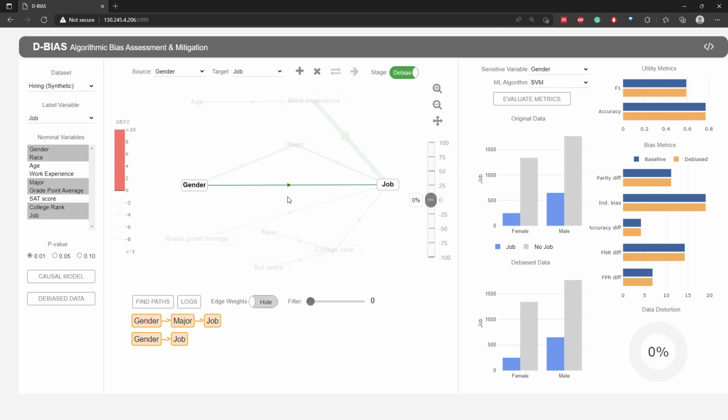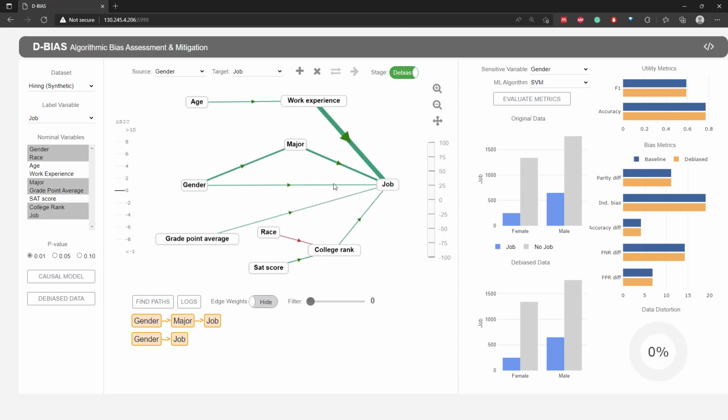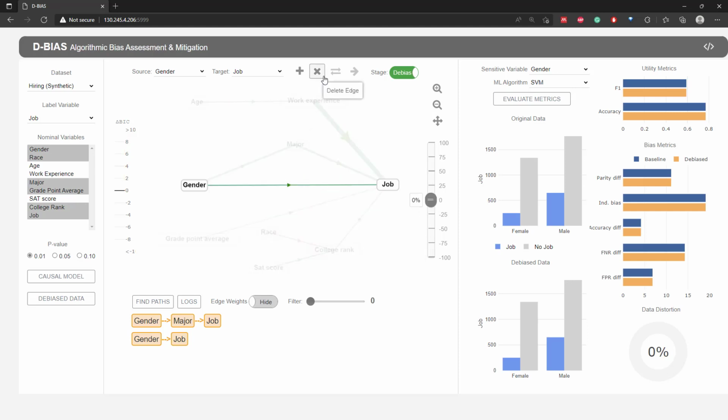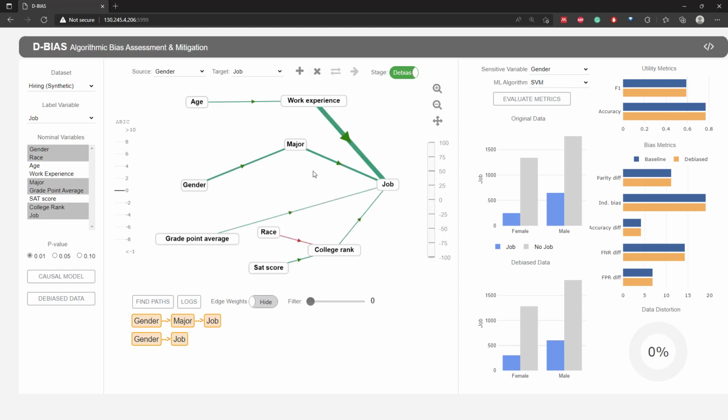We have two options now. Either we can completely remove this edge or we can weaken this edge by, let's say, 25%, 50%, 80% using this slider. Let's say in this particular case we want to get rid of this edge completely. We go over here and say delete edge. When we click this button, at the back end the new data has been generated and these plots have been updated. If you look more closely, you will find that these two plots are different.